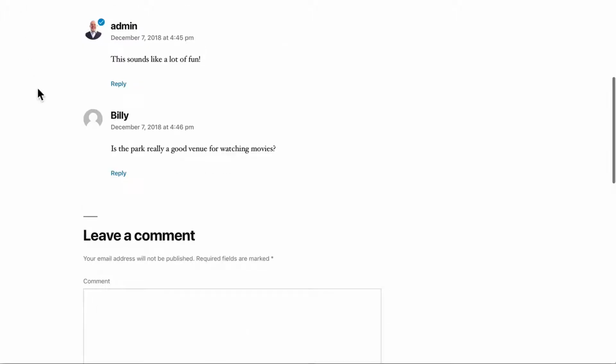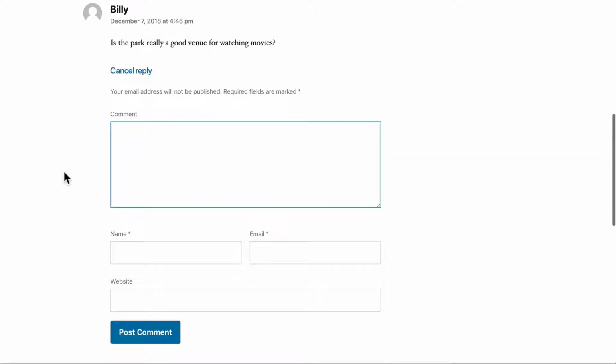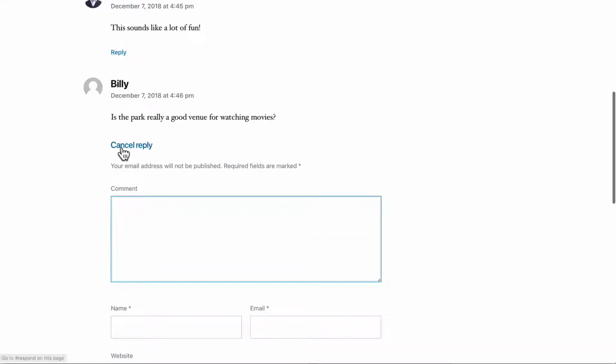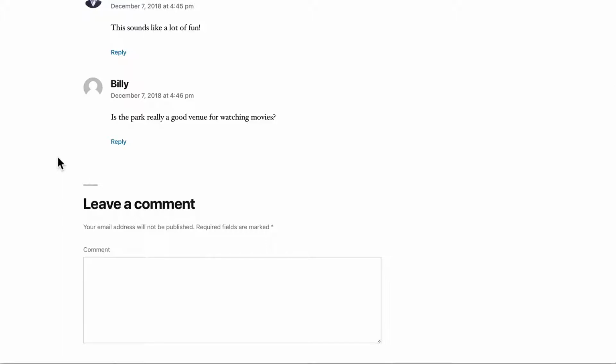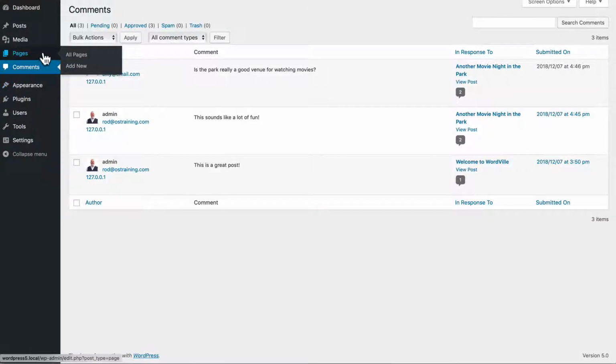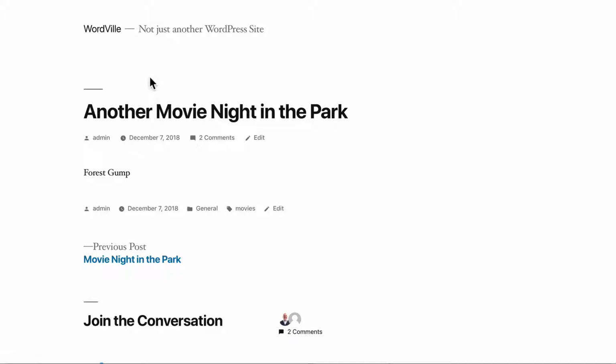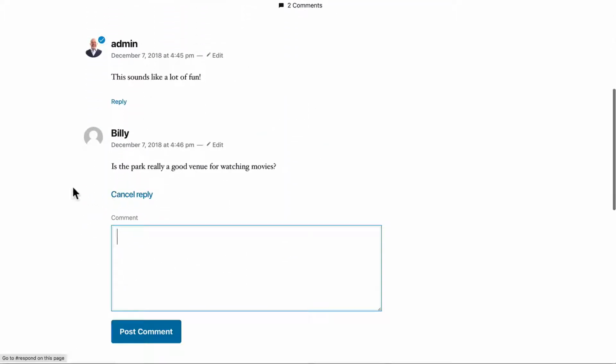and hit refresh on my incognito window where I'm not logged in, Billy has a comment and now I can click reply. Once again, it's asking me for information because I'm not logged in. If I want to cancel my reply, well, pretty simple. I can just click cancel. Let's go ahead and, as a logged in user, reply to Billy's comment. When I click reply, yes, it's an amazing place to watch movies.